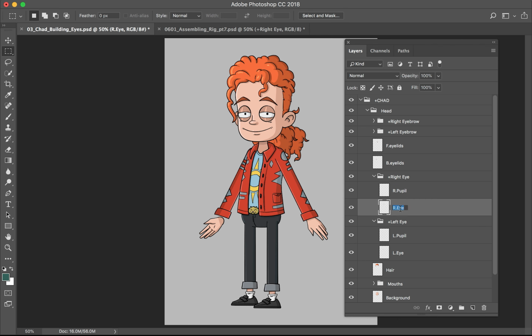We'll start with the right eye layer. I'm just going to rename it to right eyeball and then hit enter. And then coming up here to the pupil, I'm going to hit the plus sign and then type out right pupil. So now that will be independent and it will allow us to control it with our eyes.